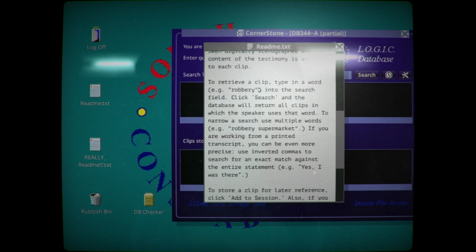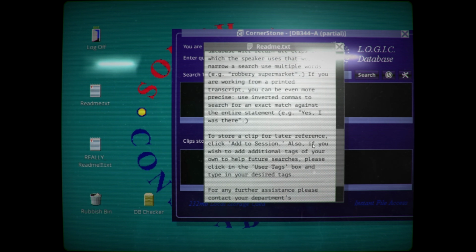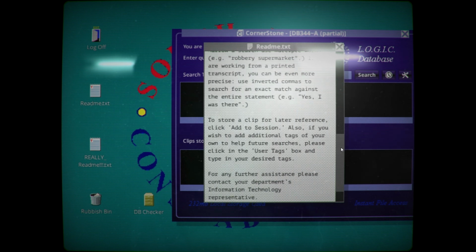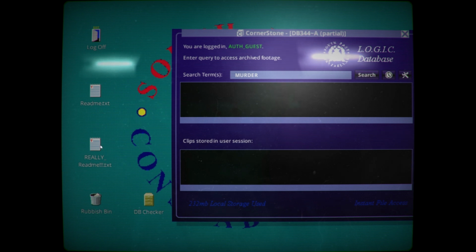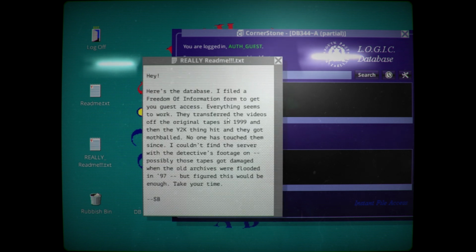"To retrieve a clip, type in a word like robbery, click search, but if we want to do more, we can use robbery supermarket." Apparently this search engine is so high-tech you can actually type in statements like, "yes, I was there," which is one I think I will try later, but we have to do that in inverted commas. We can tag things ourselves as well to build up our own database, that sort of thing. Okay, so here we go.